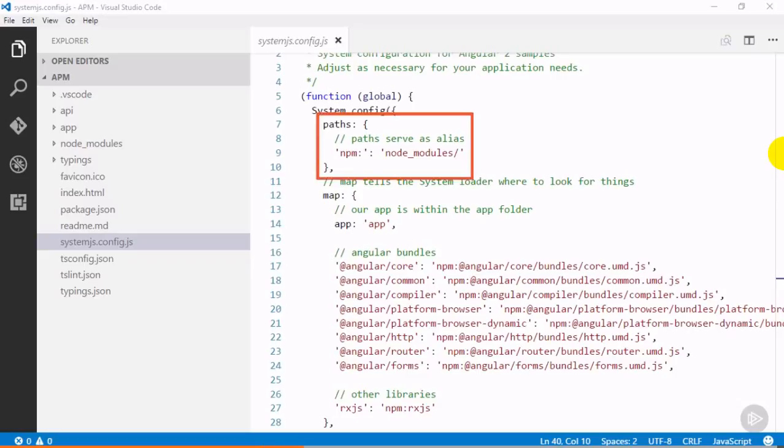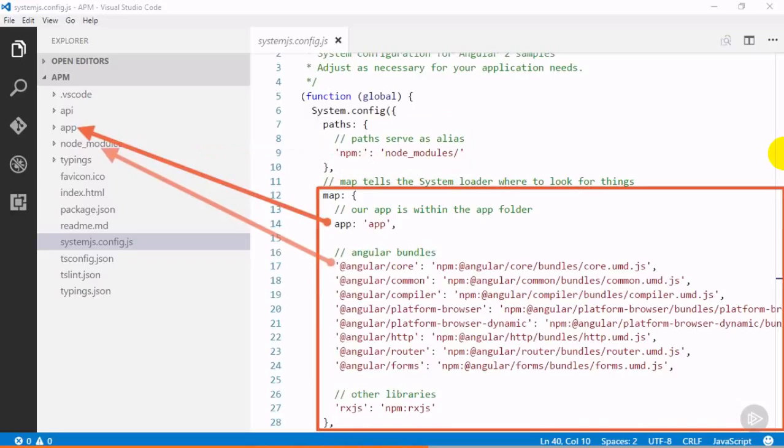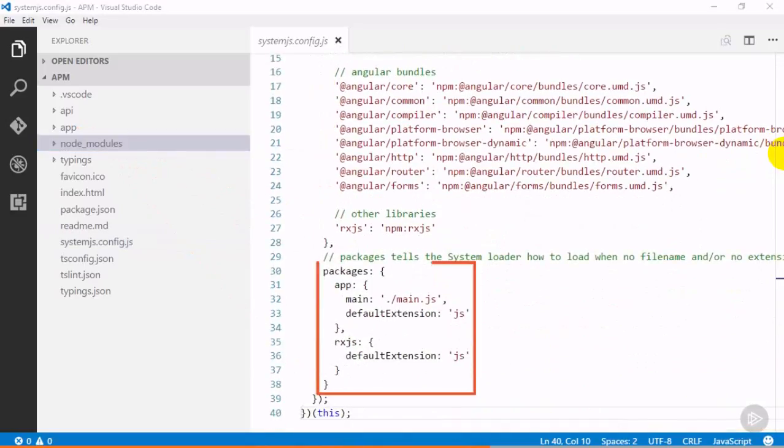The paths property defines an alias where our system files are located, in this case, in the Node Modules folder. The map property defines to the module loader where all of our Angular pieces are located. We looked at the packages property earlier in this course when we walked through the application bootstrap process. The app property defines which file in the app folder should be loaded first, which is main, and provides a default extension for the paths we specify in our import statements. Now let's move on to the index.html file.